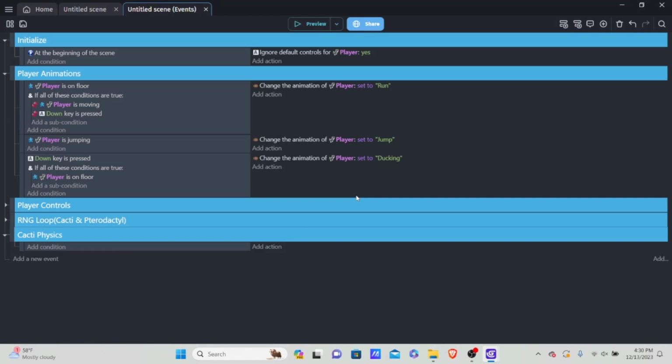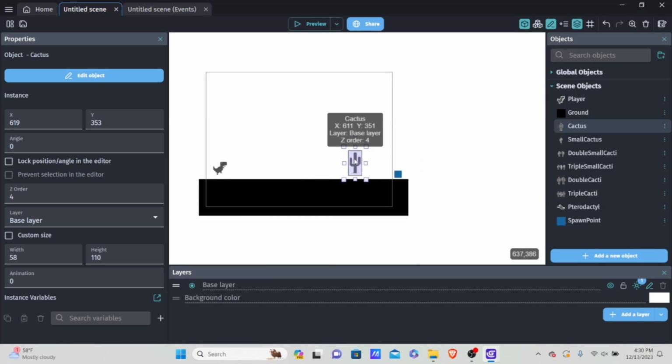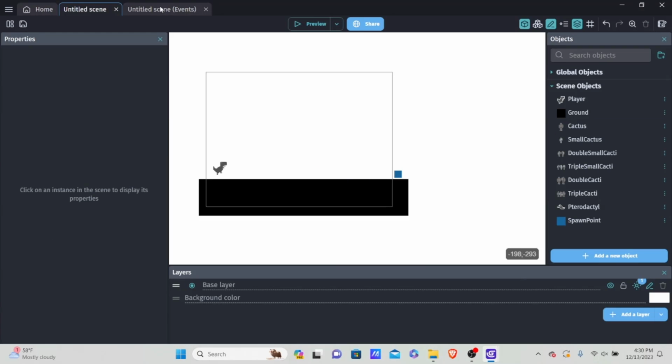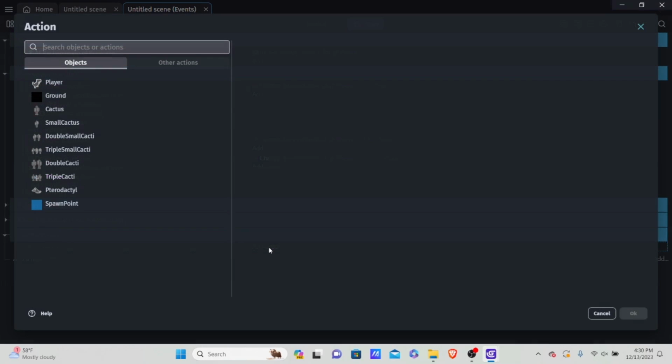Now, basically the objective of these cacti physics is they'll always be moving at a specific speed. Of course, they're going to be moving left. And if they're going to be moving left, that means we have to subtract their X position. So we're going to keep the condition blank because we want this to always run on every frame. I'm going to add an action.